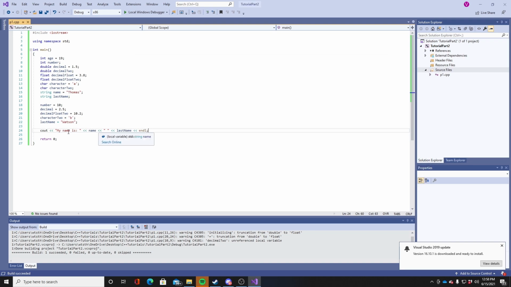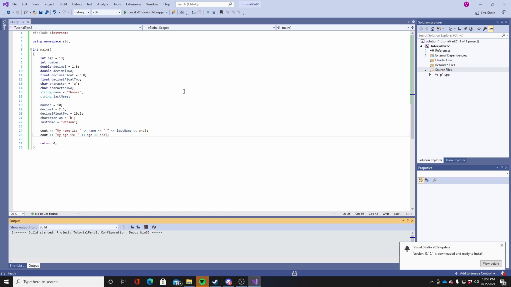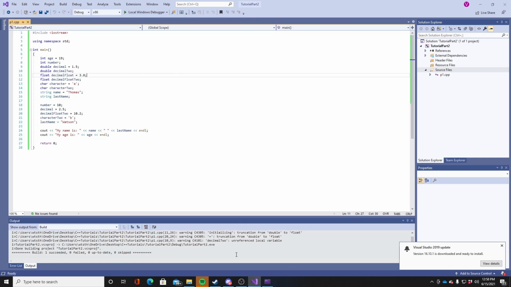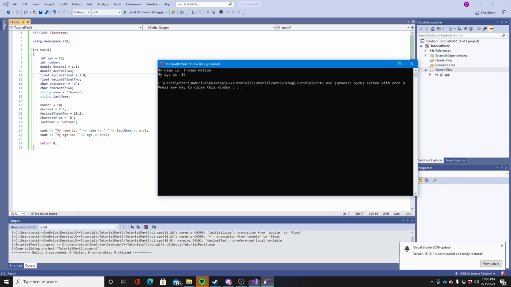I can also do on the next line cout my age is age, and then run that. And this is printing the integer variable age, which I declared as 19. As you can see, it's printing here.